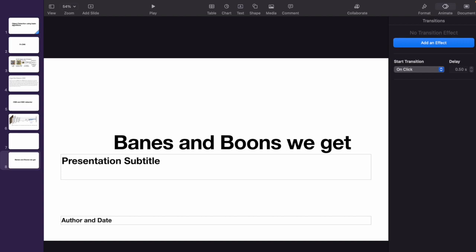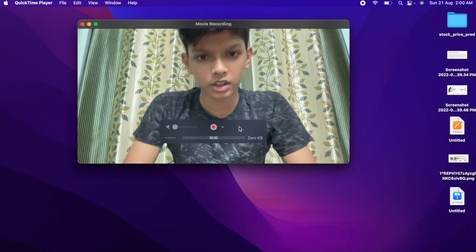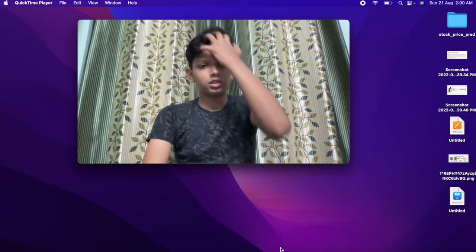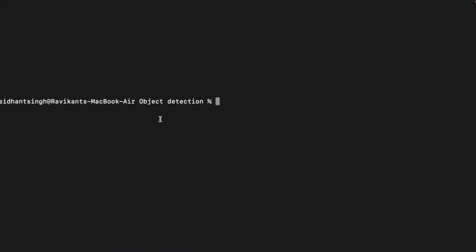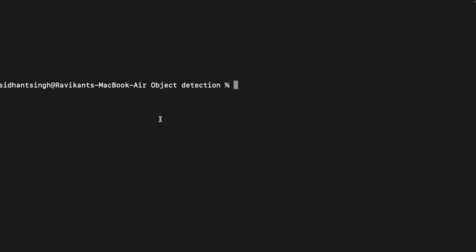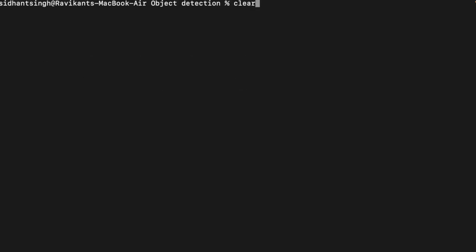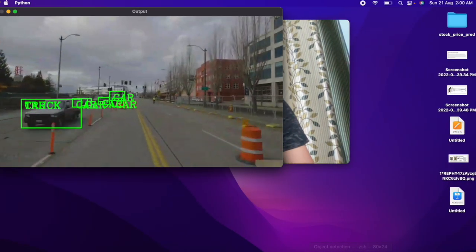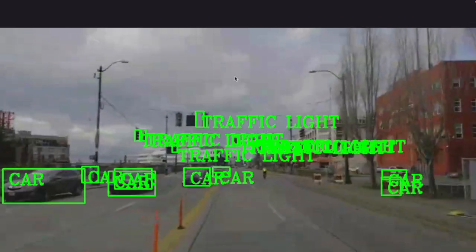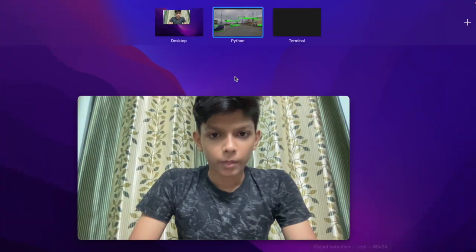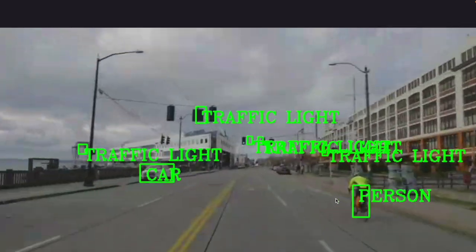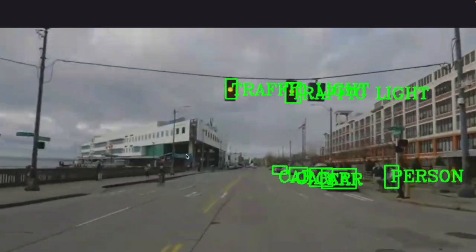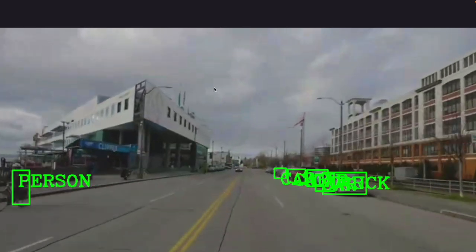Let's skip. So our keynote is completed. Let's quit it. Now I will just run the thing and show you. Python 3 main.py. I coded it in Python, so here we get that. Made it full screen. So you can see it is detecting that, see, this is a person, this is a car, sometimes a brick, and the traffic light.